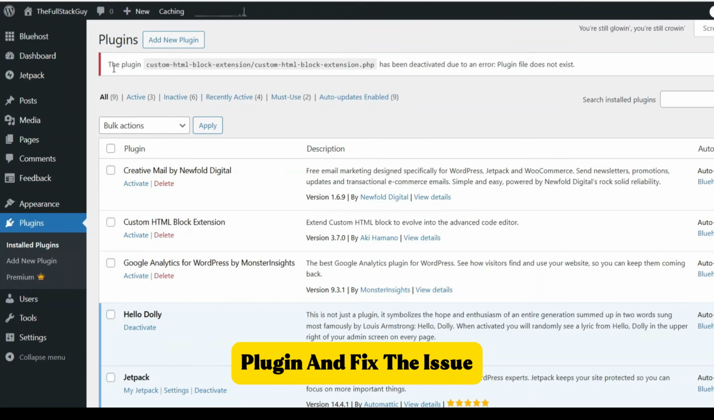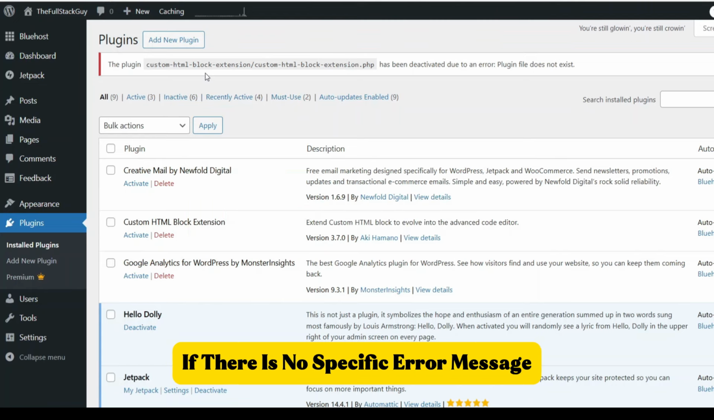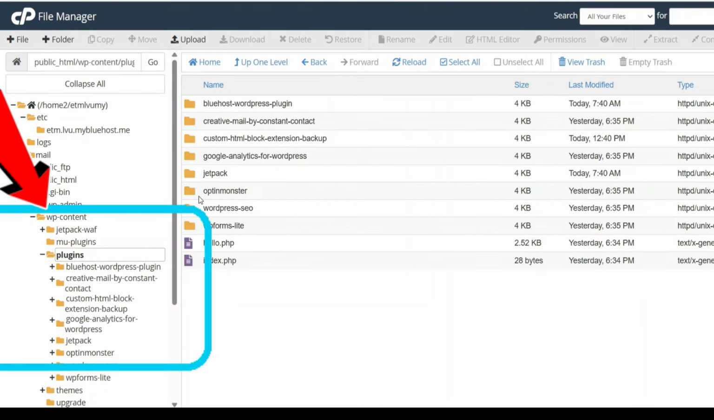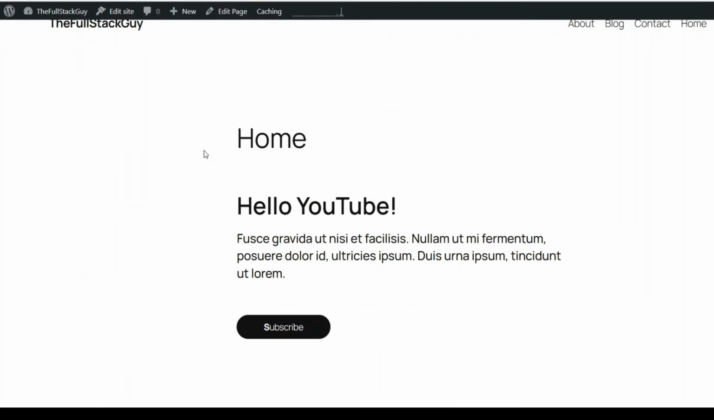If there is no specific error message, don't worry. You can deactivate all plugins at once by renaming the entire plugins folder. Once you rename it, refresh your website. If the site works, the issue was caused by a plugin.